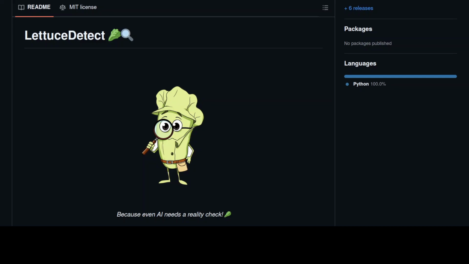LettuceDetect is a transformer based model which is aimed at spotting hallucinations. Hallucinations are a huge problem in AI, not only now, but it is expected to be one of the foremost problems in coming days as AI becomes more and more prevalent in industry. In this video, we are going to install this LettuceDetect model locally and then we will try it out on our own data.